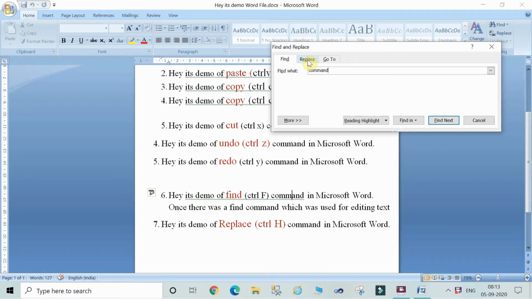Actually, the system is hanging right now. Just wait.